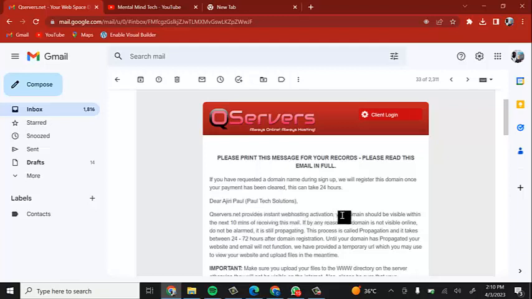qservers.net provides instant web hosting acceleration. Your domain should be visible within the next 10 minutes of receiving this email. If by any reason the domain is not visible online, do not be alarmed, it is still propagating. The process is called propagation and it takes between 24 to 72 hours after domain registration. Until the domain has been propagated for your website, the website and email will not function. We have provided a temporary URL which you may use to view the website and upload files in the meantime.